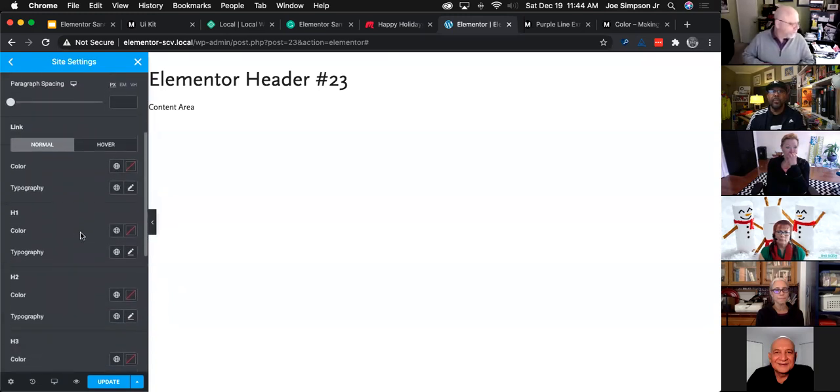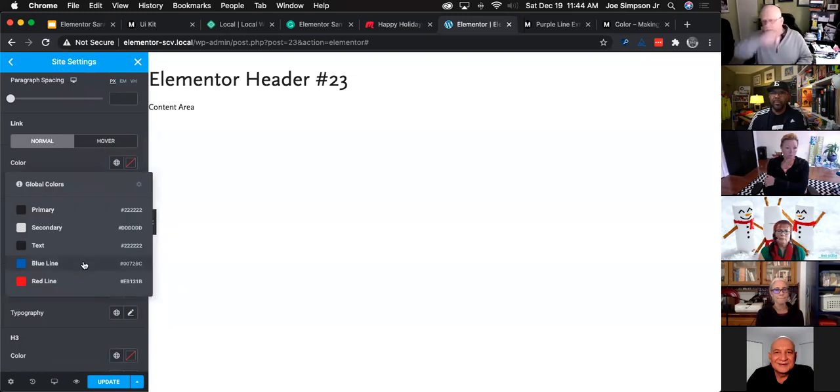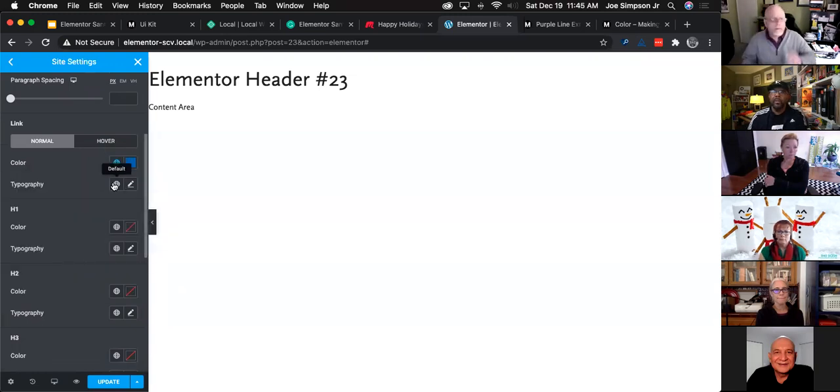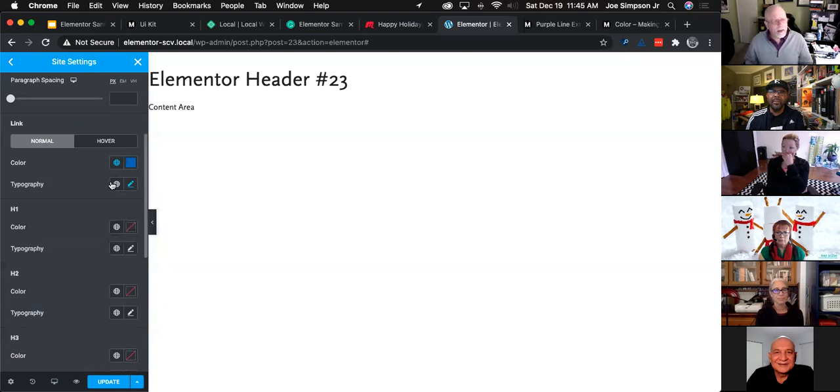Right. And then you could also specify your links. Our links are a specific color. It's our blue line color. We keep that with body. And then we have an underline on hover, and for accessibility reasons, when we go to WordPress, we're going to switch that. So we want it to be underlined all the time.